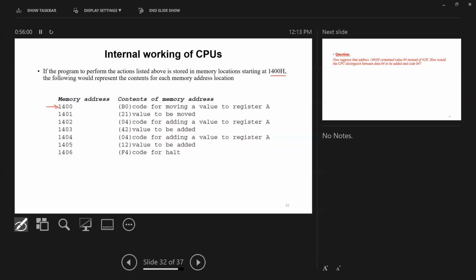It will be understood that the next line should include the value. So when you increment by 1 to go to the next line, 21 would be the value moved to register A. It will be recognized like that, guys. So once the processor sees B0 here, it means it needs to store data into A. And what would be this data? It comes immediately in the next location. So the value of 21 will be understood as a value. It's not a code. This is very important.